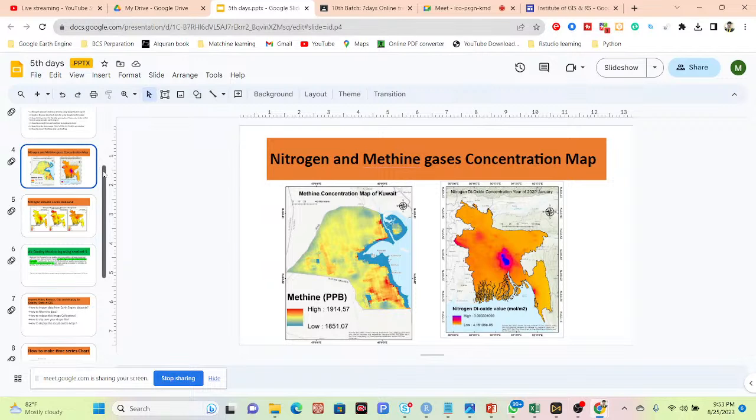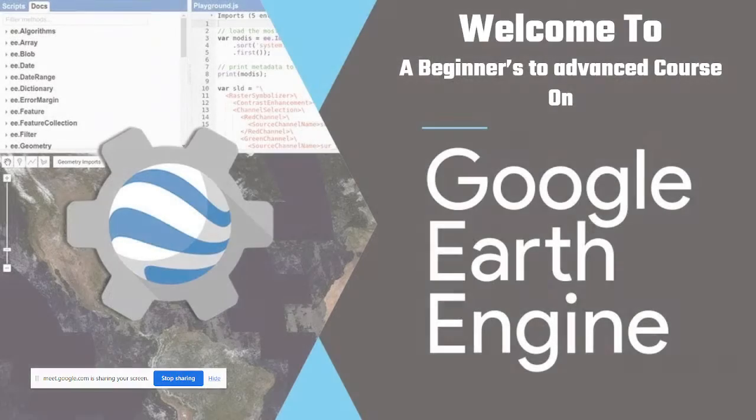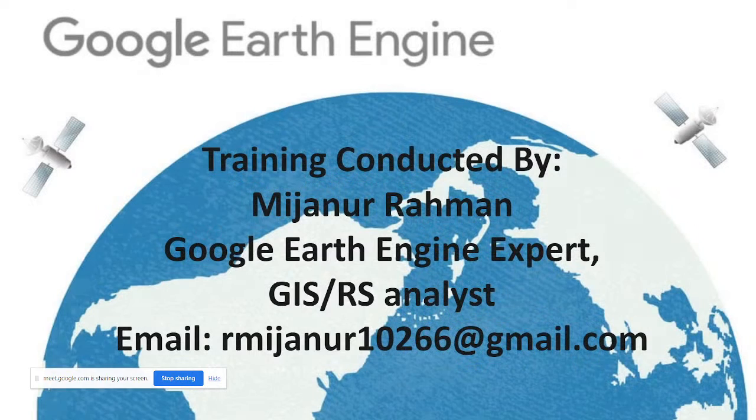Today is our fifth class, and mainly in this class I will discuss air quality monitoring. We will see how to monitor different air quality parameters using the Google Earth Engine platform, make distribution or density maps of them, and calculate for any specific region how much of a particular gas is emitted in a particular time period. We will also make a time series chart of that.